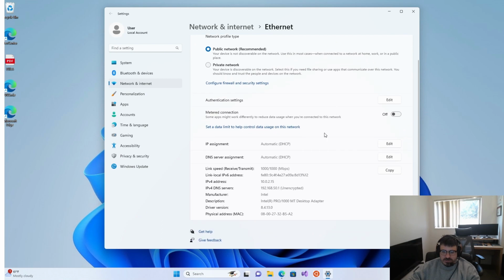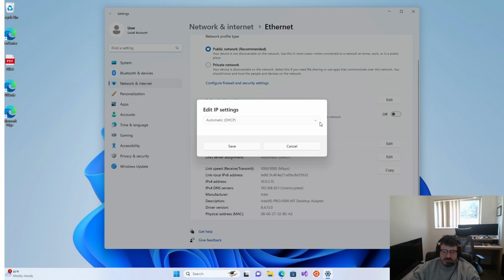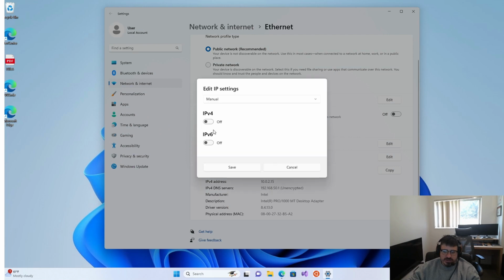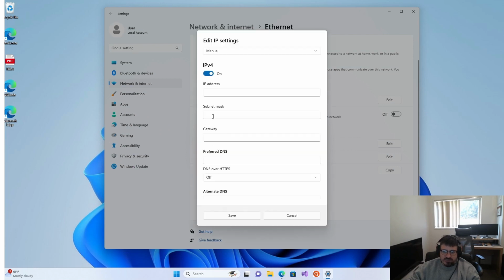You scroll down and you'll then see some IP information. So your IP assignment so far is set to automatic or DHCP. But since in this case we're guessing that perhaps the DHCP server is not working correctly, what we're going to do is just change that to manual temporarily so that we can access the gateway or the configuration screen of the router. So we will click Edit, change it from automatic to manual, IPv4 on.